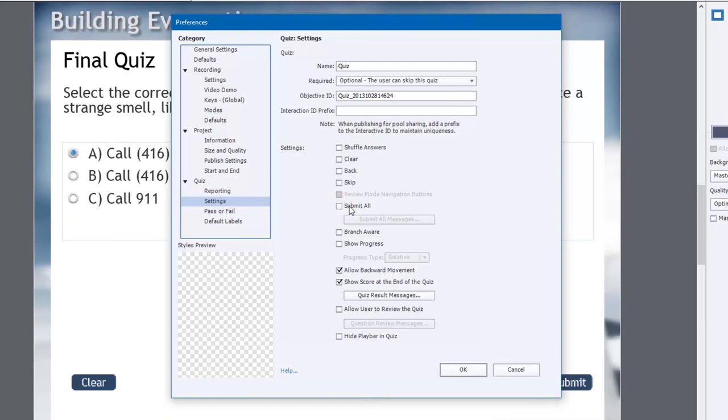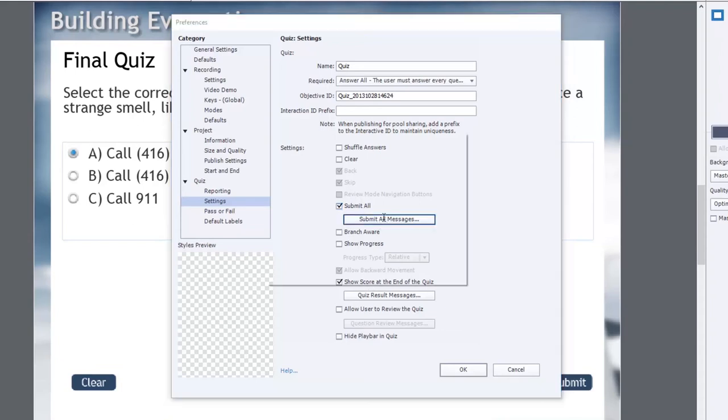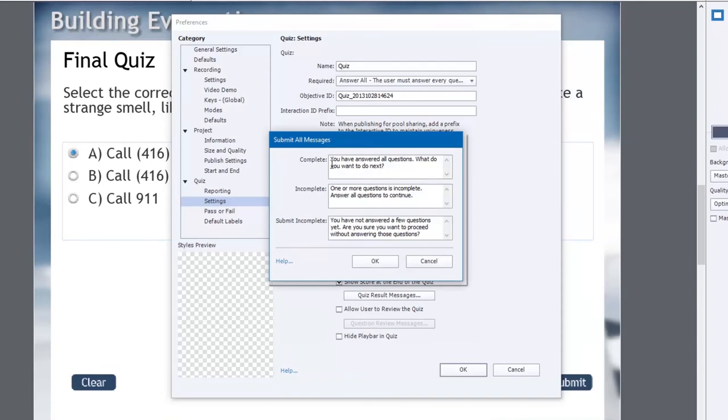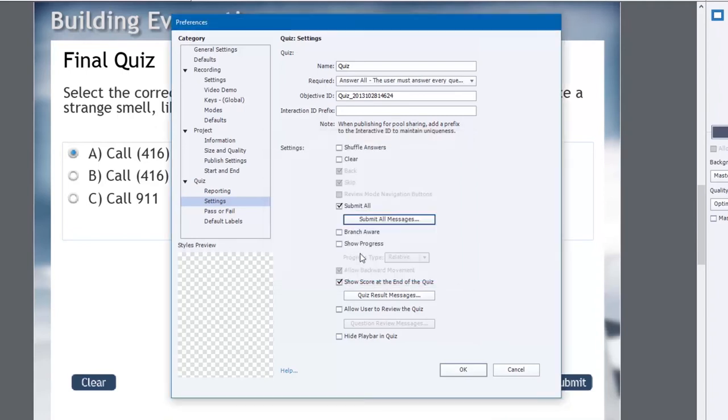What's going to happen when I select this is that you'll first of all notice that the allow backward movement is now grayed out because that's no longer a choice available to you. And you'll also have this submit all messages. And if I click on that, you'll notice that I can customize the message for when the quiz is complete, when the quiz is incomplete, and I attempt to submit all. And if I wish to have a submit incomplete message as well. So I can customize those three things, but that's it.